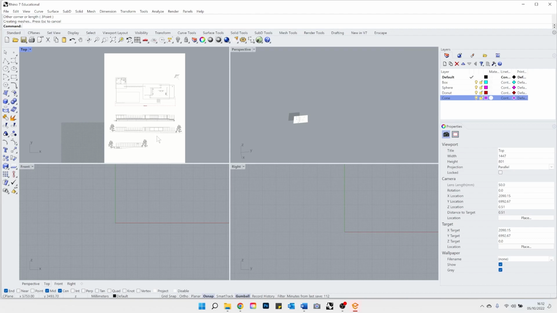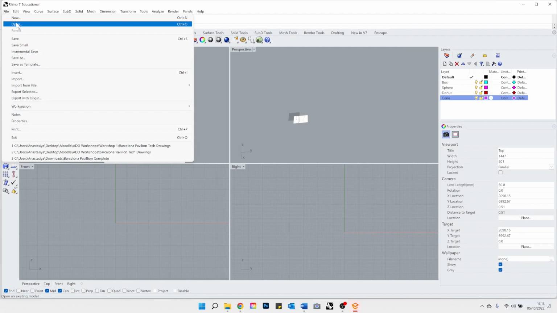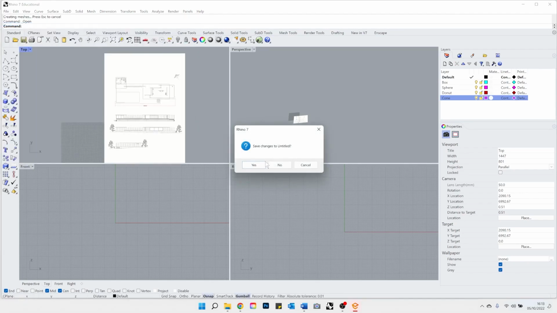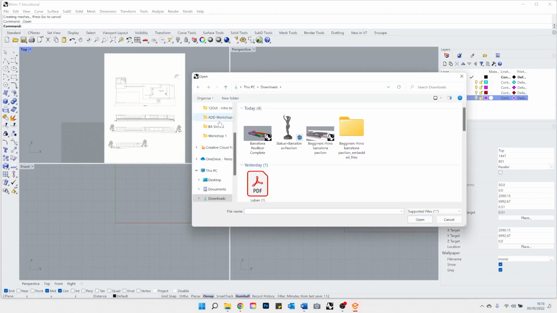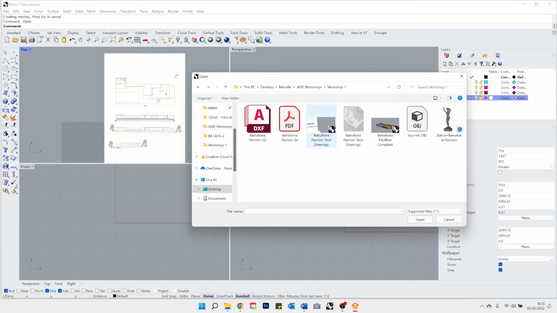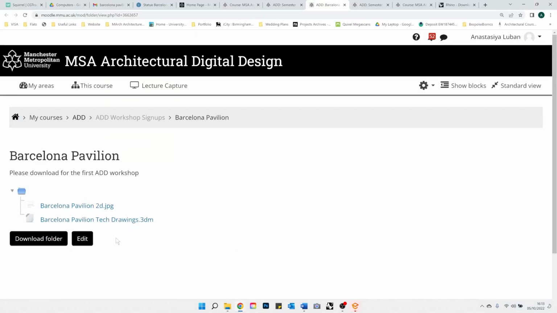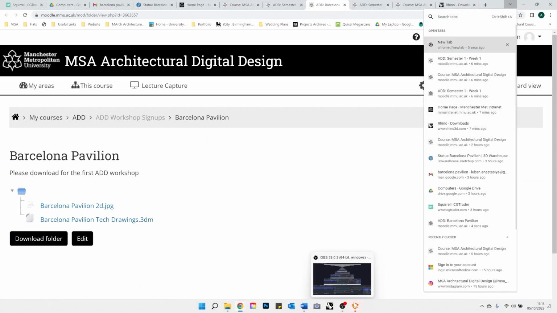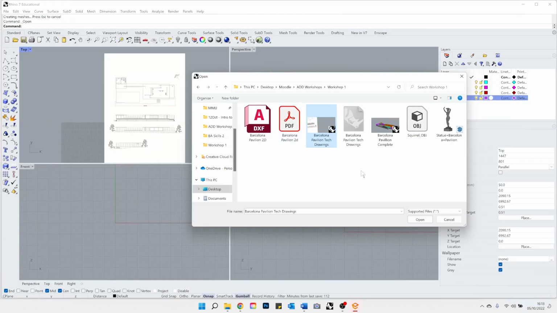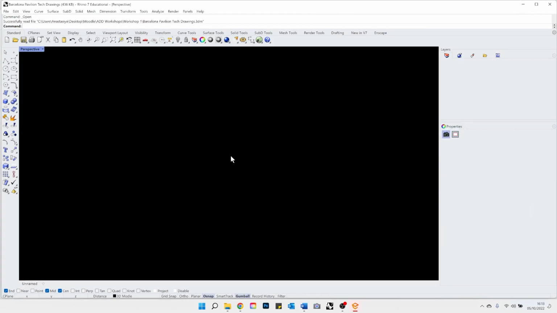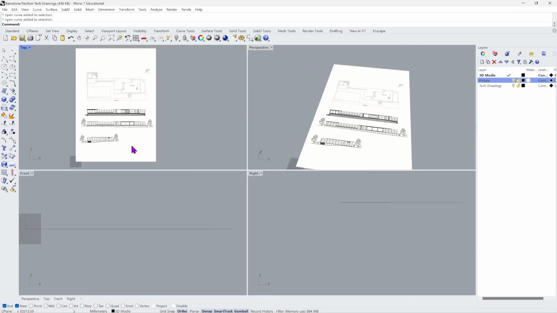Because we're cutting it quite close to the end of the session, I'm actually going to ask you to open a separate file that was inside of the folder that you have just downloaded. So we're going to go File, Open. And the second file that was inside of that folder was Barcelona Pavilion tech drawings. Click Open. Okay, now we have our file open from Moodle.